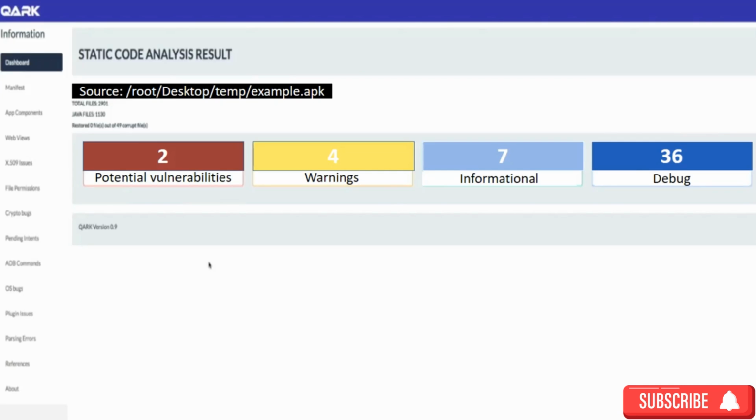So let's open that report in a web browser, and it looks the same as it does in our screenshot. And there you can see that it found two potential vulnerabilities in the APK file that I inspected. And it also provided some warnings. Some of them are information alerts, and you also see debug messages that can potentially help you troubleshoot or further examine other errors in the application.